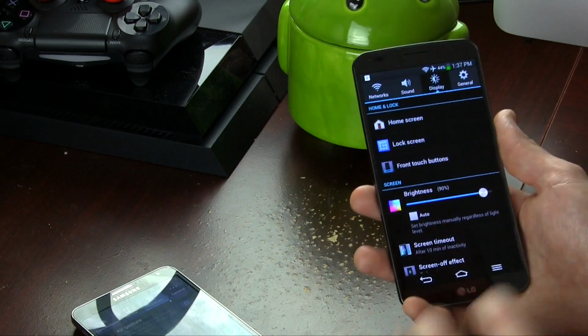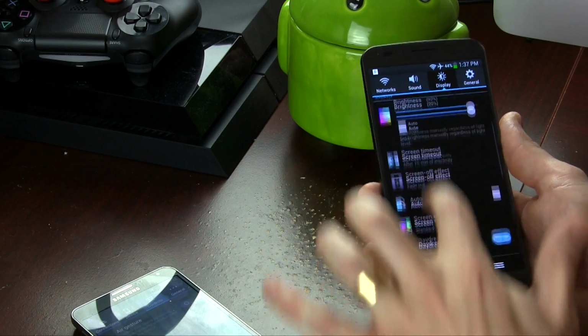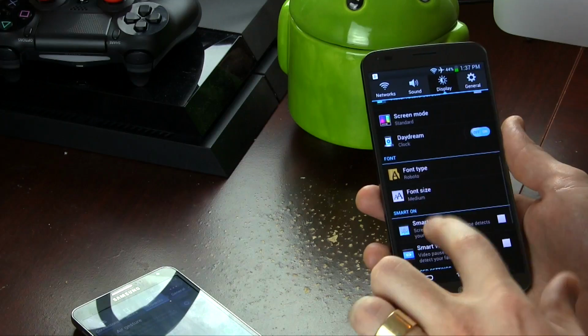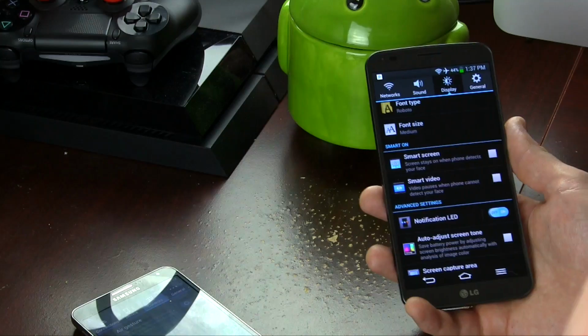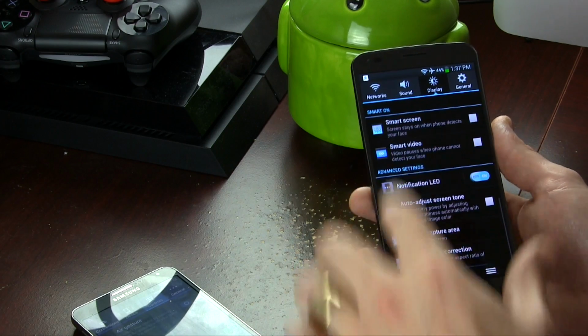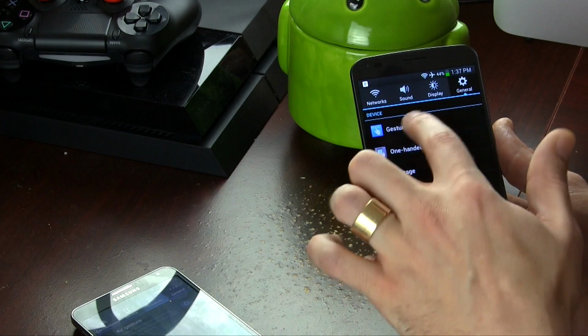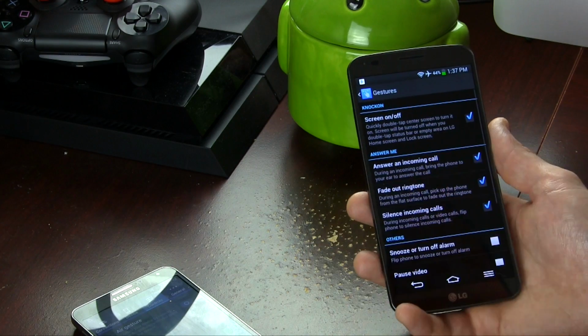The LG G Flex keeps all that to a minimum. All you've got in terms of all those fancy gimmicky features is smart screen and smart video. Basically, again, using your front-facing camera to detect your face and which way it's facing. The only other feature that I found to be sort of a gimmick, but I still think is kind of cool, is if we jump in here and jump into gestures, is actually the screen on-off.